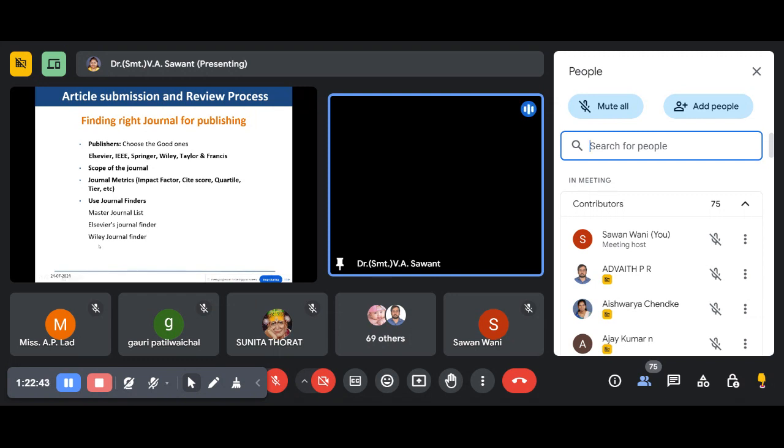Then Wiley also provides a journal finder search engine where you can find a suitable journal for your article. And I think even Springer also provides a journal finder, but I don't know if it still works. But of course, the Master Journal List, Elsevier journal finder, and Wiley journal finder are there, which will suggest a suitable journal for your article. What you need is the title of your article or abstract of your article. If you provide the information about your abstract or title in the search engine, you will find a right journal for your article. It will give a list of journals, and from this list you can again choose the suitable journal, considering the publisher, scope of the journal, and of course journal metrics.